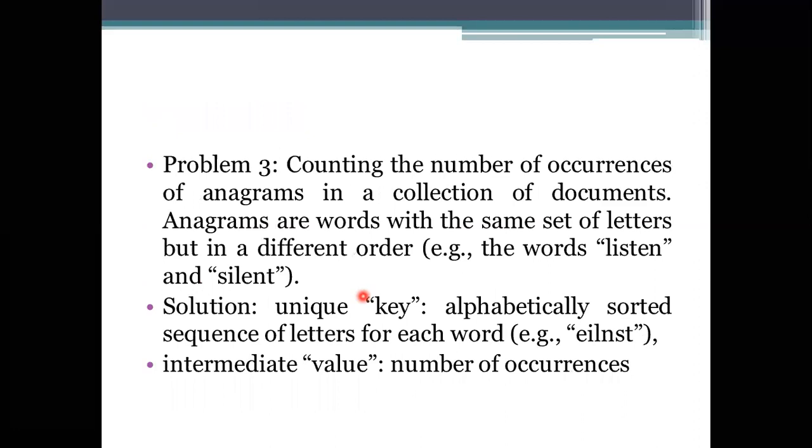And coming to the next problem, it is counting the number of occurrences of anagrams in a collection of documents. So what are anagrams here? A different order has to be taken. The same set of letters but in a different order. For example, see here, silent and listen. If you see keenly, these two words use the same set of letters, but they have been placed in different positions or a different order.